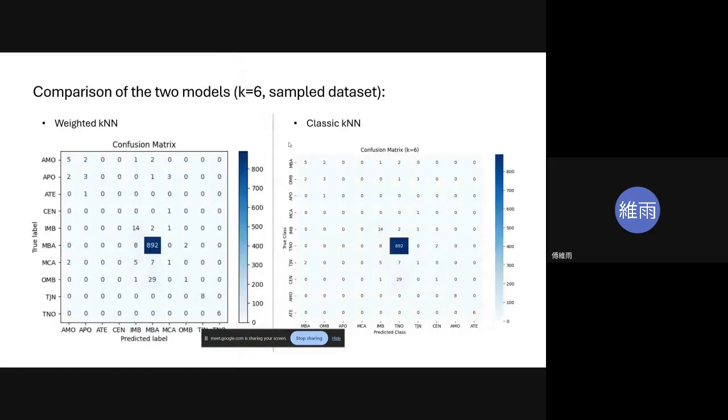Can you skip to the next slide, please? So these were the results that we compared. In this case, I don't trust these results very much because it was just with a sample of the dataset, and it gives us almost similar results for the weighted KNN and for the classic KNN algorithm. There is not too much difference for these very few data in the dataset.